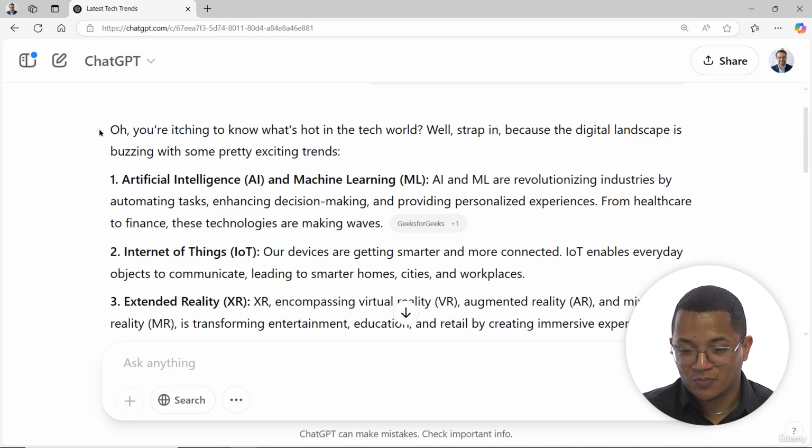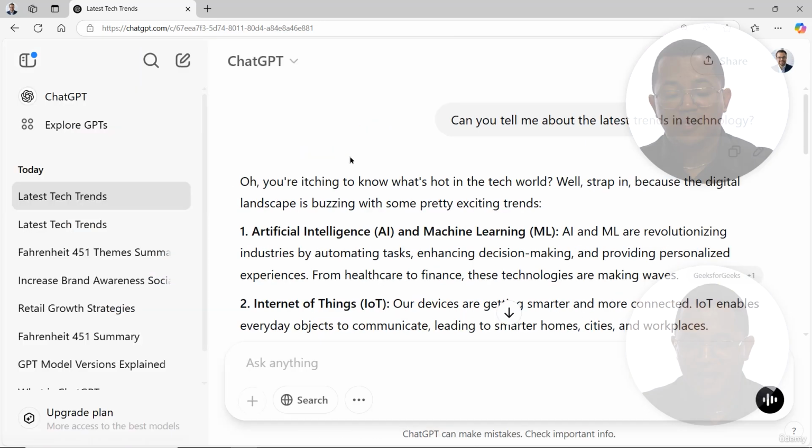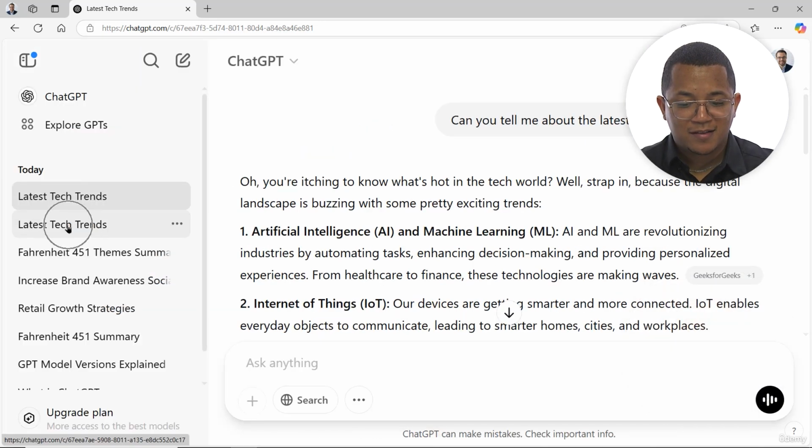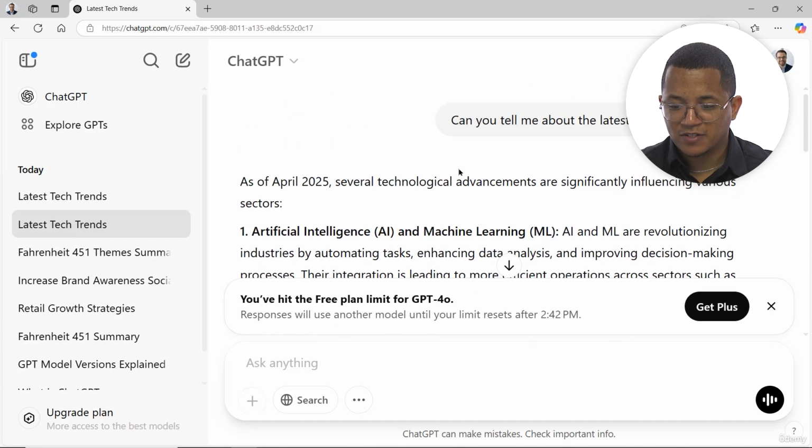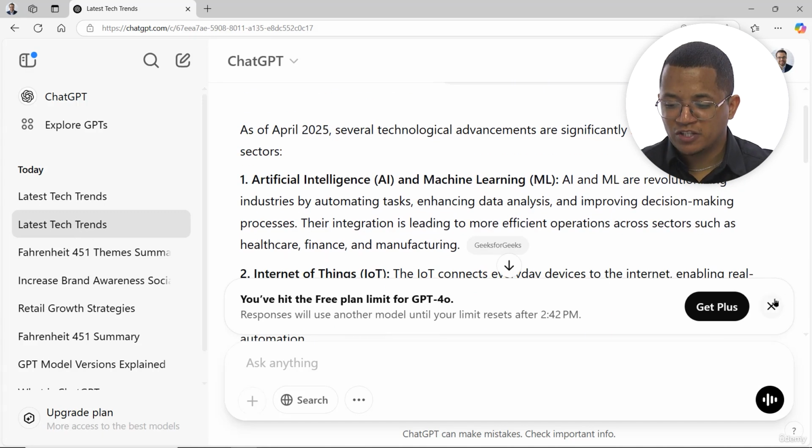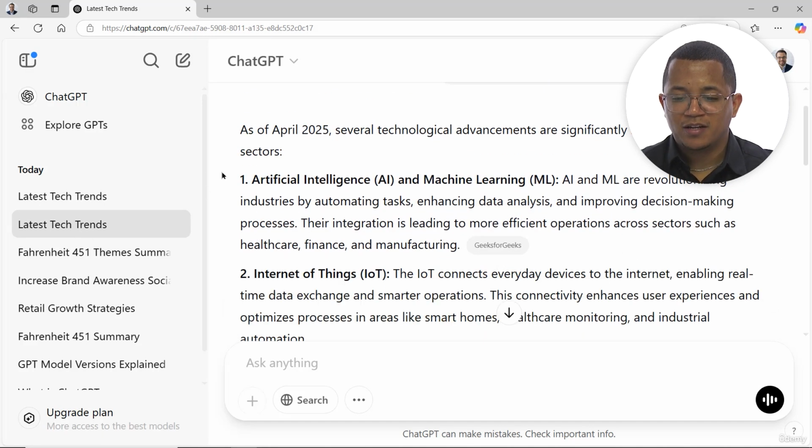Let's go back to our previous prompt when we told it to be direct and professional. So we're going to go back to our sidebar, click on our last prompt here, and let's take a look at that first sentence. So when we told it to be professional and direct and straight to the point, here's what it told us. As of April 2025, several technological advancements are significantly influencing various sectors.